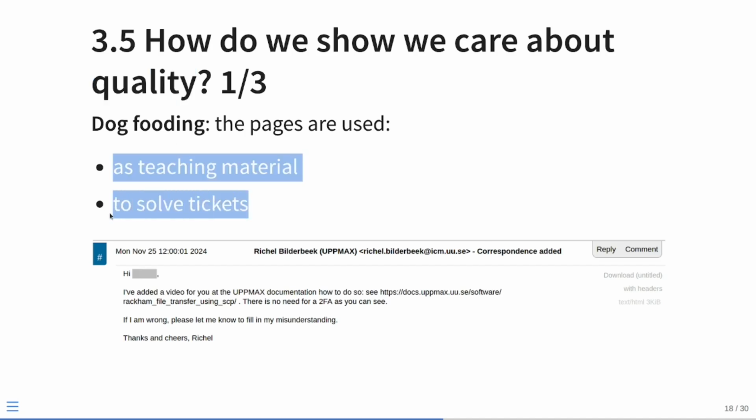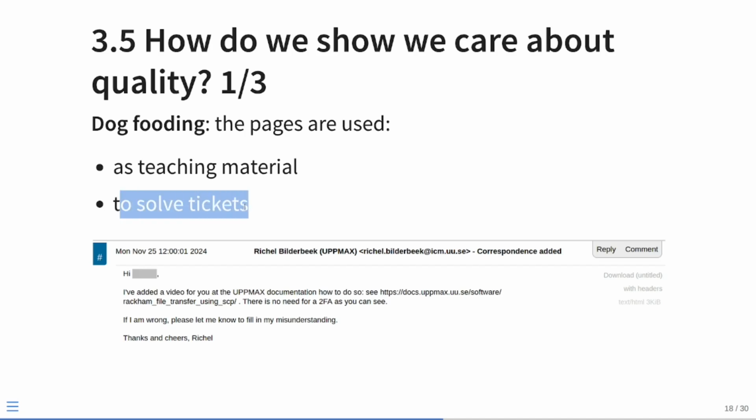Also to solve tickets. At UPPMAX, we get support tickets from our users. And instead of writing down a text with the whole procedure every time, we just refer to a link on the documentation where there's a video and a procedure. And then sometimes there's a reply if the user misunderstood something. I've never seen this happen yet.